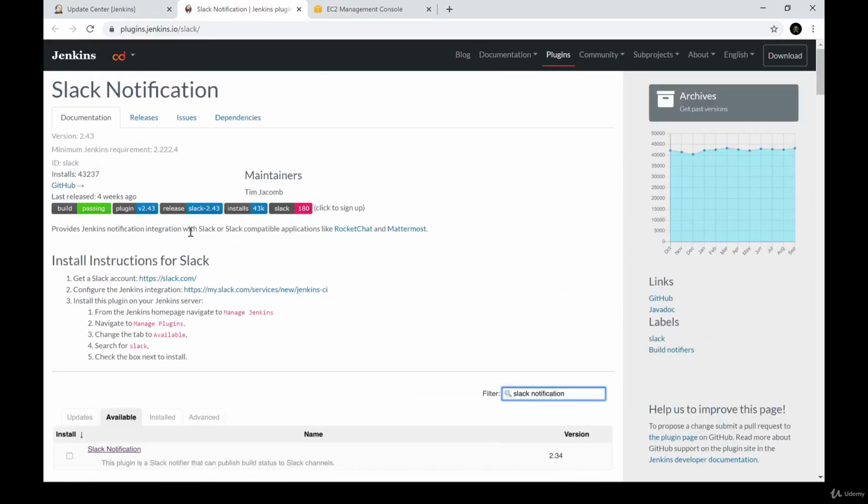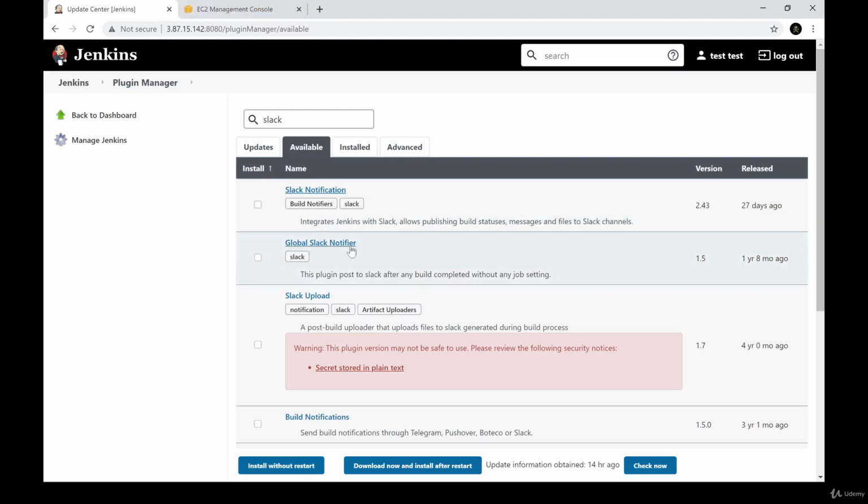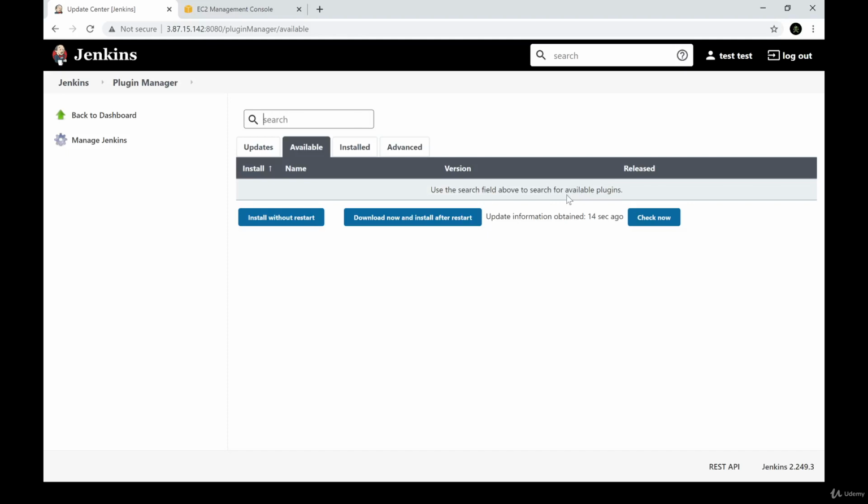And this is something very good. Actually, I think it is very cool from Jenkins. They have documentation for everything. And if you want it, you can just select it, and here you can see that we have three options: install without restart, download now and install after restart, or check now. Actually, this is to check your available plugins.